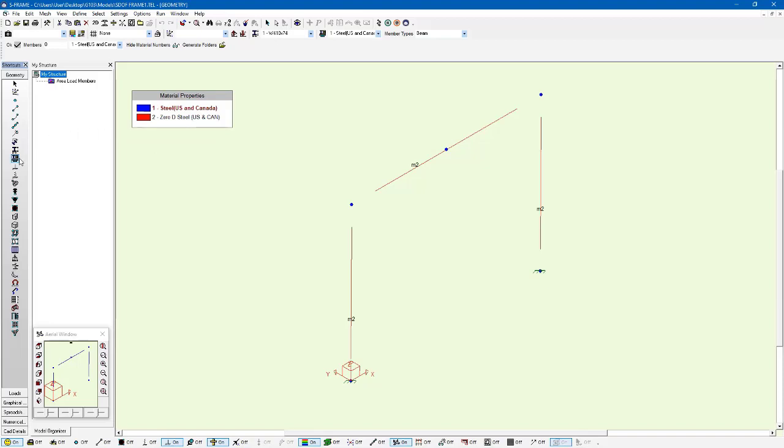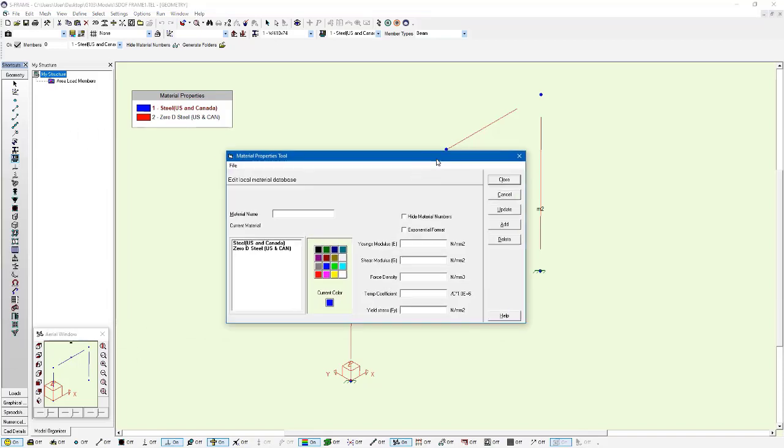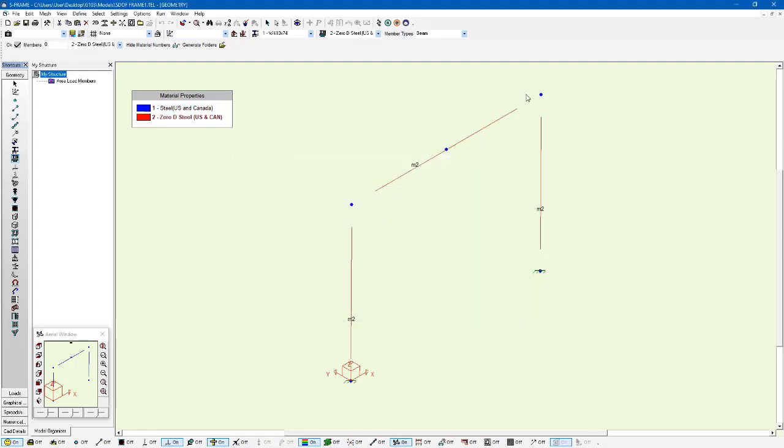And if I just right-click on my material properties, I can see the difference between these. So steel US and Canada has all the default properties. The 0D one has all the same properties except for the force density equals 0. And that means that these members won't have any mass to them during this vibration analysis. We'll have to assign our mass some other way. And so you can see that they're assigned currently to the members.